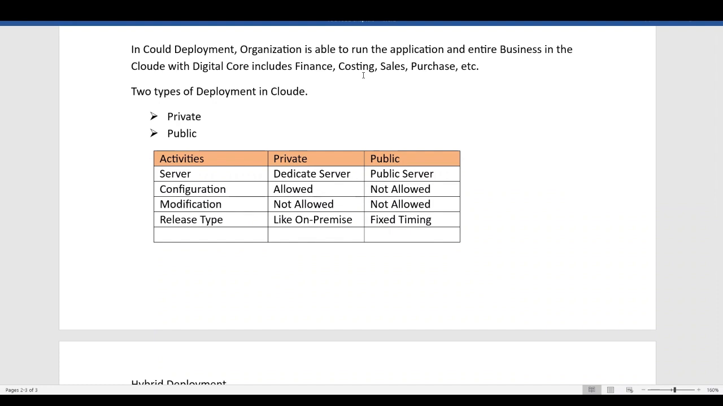Then we can say there are two types of cloud deployment. One is private and the other is public cloud. So this is the difference. What makes one different from the other? We can say the server of the cloud. In the private cloud, it is a dedicated server. There will be no lag in running the server application.